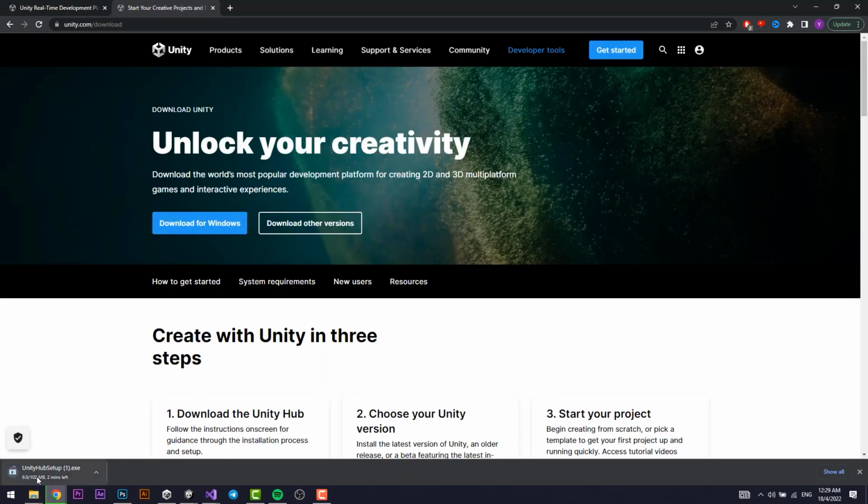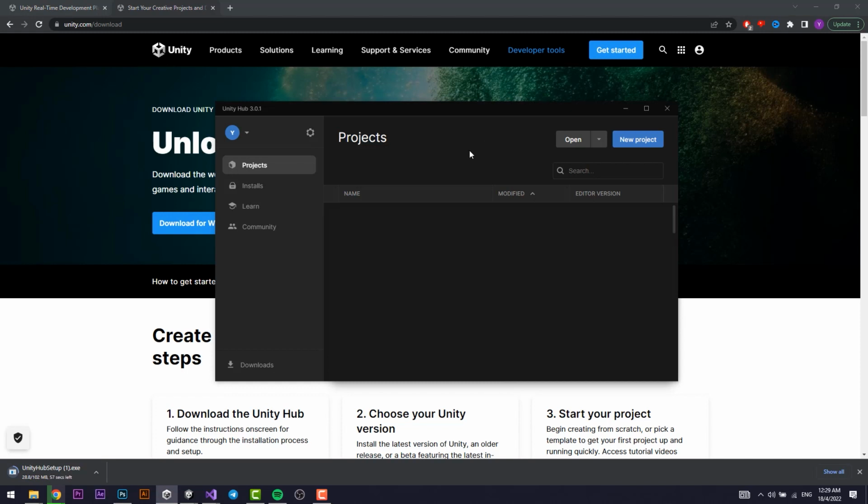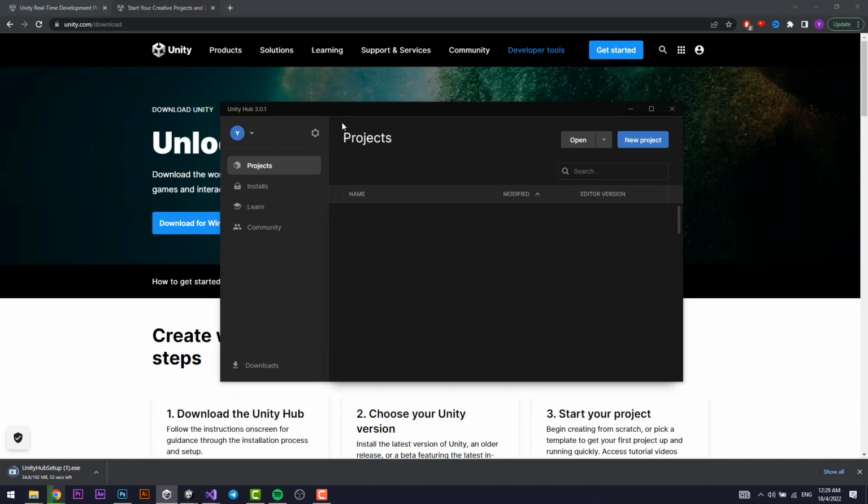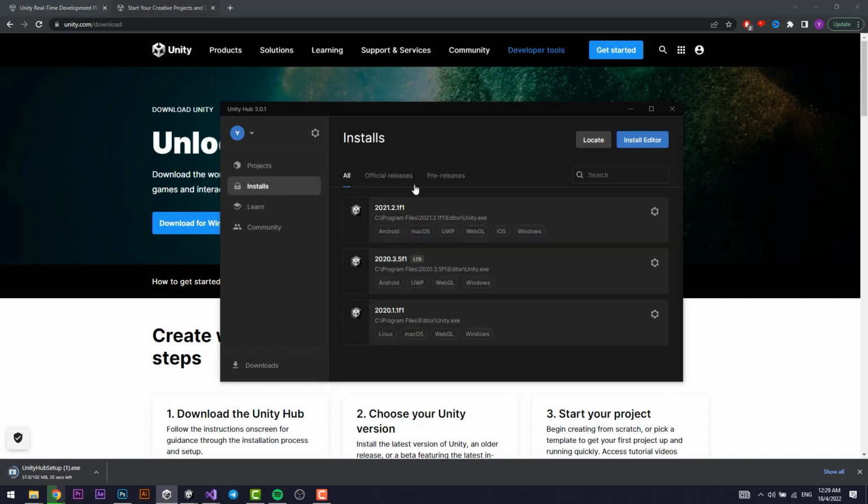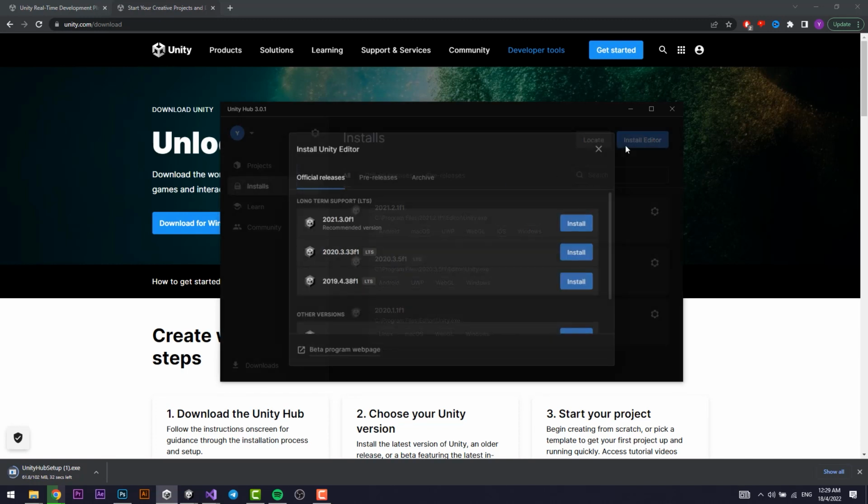After that, a Unity Hub setup will install. Now what you'll be installing is actually the Unity Hub, which is this little application right here. When you download it, set it up and install it, it'll open this, but nothing will be here. That's where your projects will appear when you create them. Well, you should go to Installs and click on Install Editor.